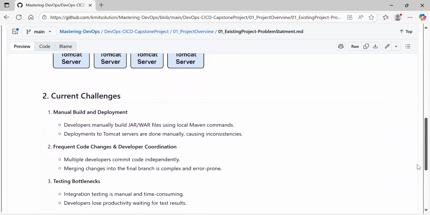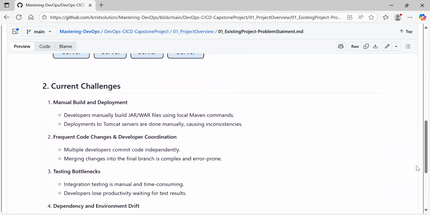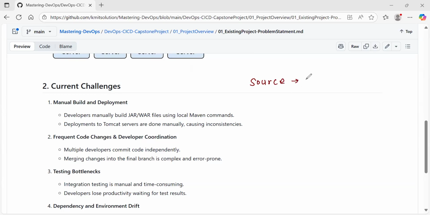Now, there are some challenges. Number one, manual builds. What does it mean? For example, if a source code is ready for production or some environment, then we need to build the code. What is the meaning of build the code? Build the code means you need to create an executable file. To create the executable file, we need to compile our code and create a package for our code. So there, build comes into the picture.